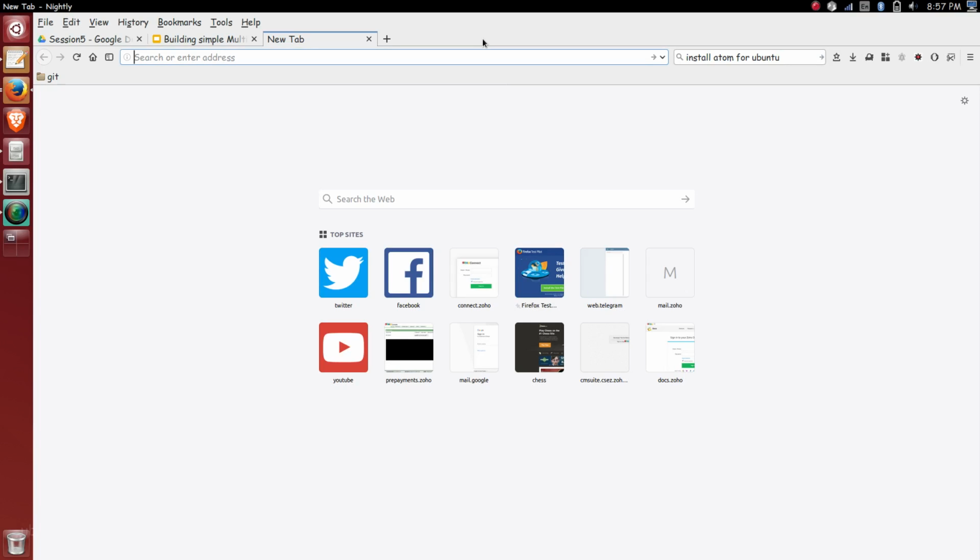Hi everyone. Today in our session we will be learning about building a simple multi-search text add-on. In this session, first I would like to show how the add-on works. Then we will be discussing how to build that particular add-on.